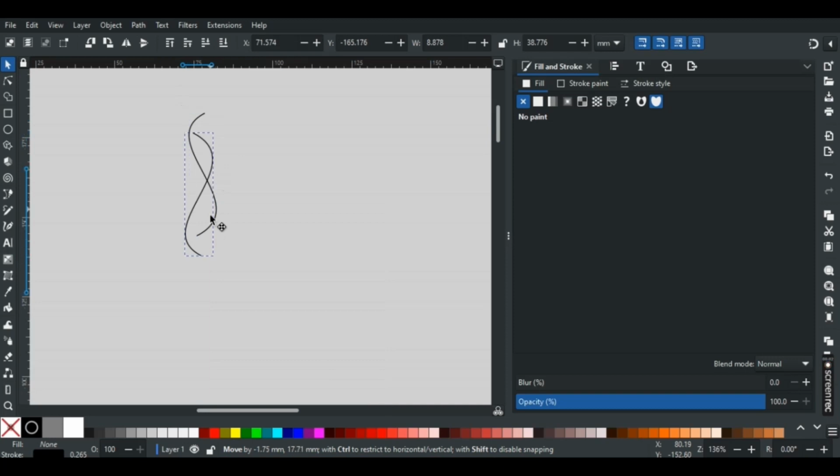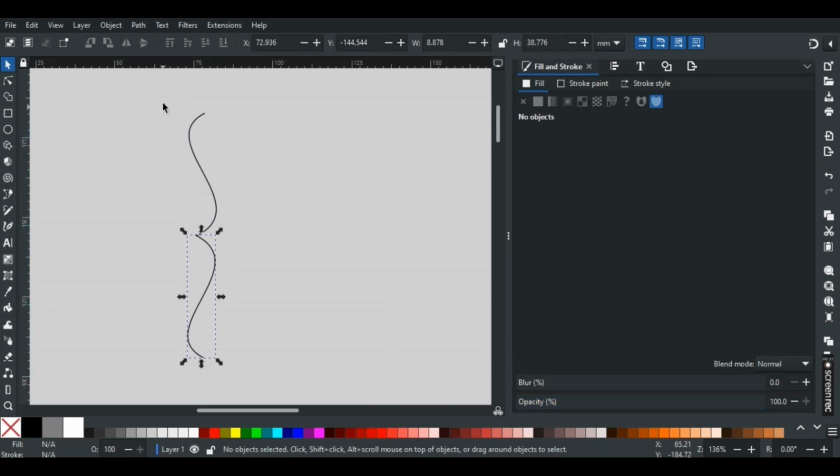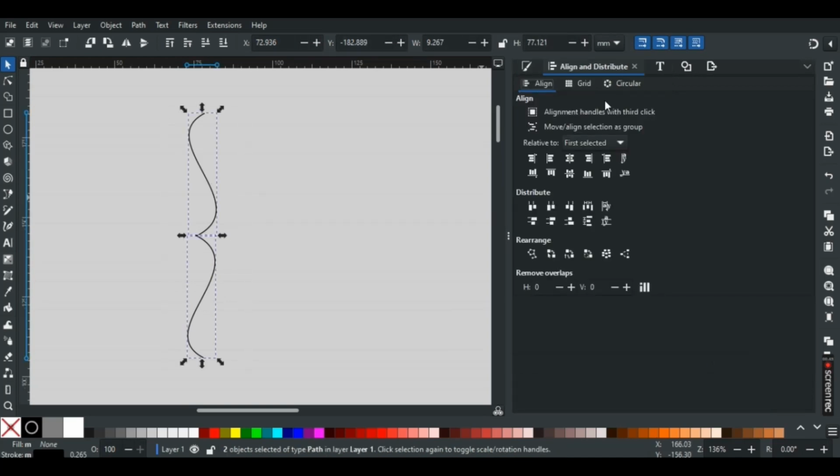Duplicate the curved line by pressing Ctrl and D, or right-click and select Duplicate. Align the two curved lines using the Align and Distribute tab. Ensure that the relative to box is set to the first selected.